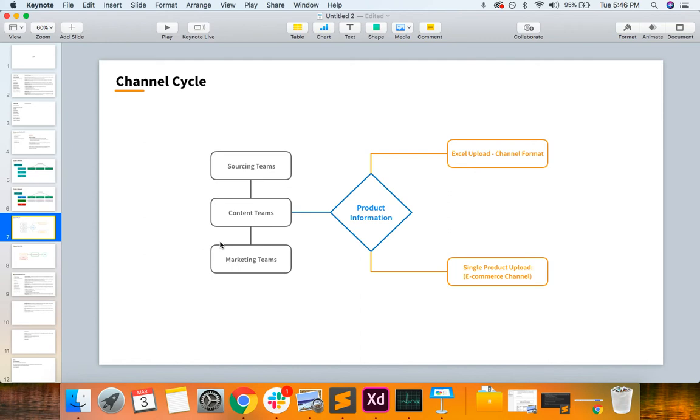So what really happens in the organization at this point of time is that in order to obtain product information, the content manager has to coordinate with multiple departments like the sourcing team, the content team, and the marketing team, and these teams sit in different places.